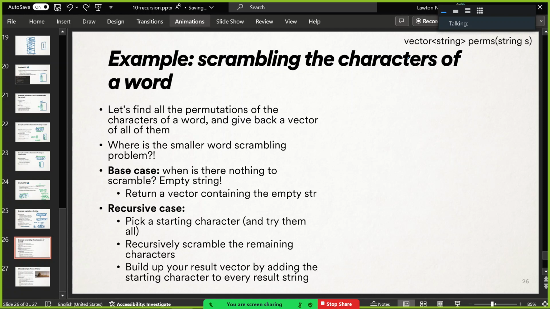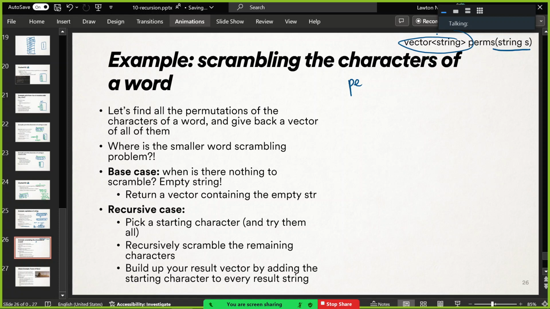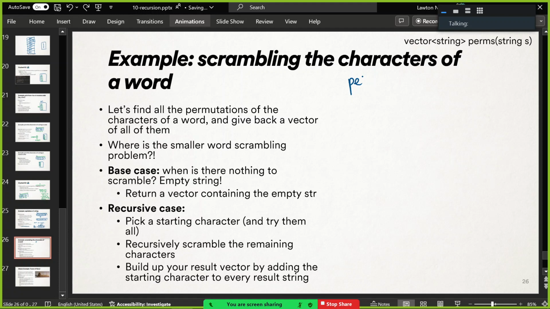So, for example, I'll make a function called perms. That's how it's going to be. It's going to take a string, and it's going to scramble every character in that string to make a bunch of different strings, and we're going to give back all of them as a vector. All right, so I'm going to call perms to compute all the permutations of the string ABC, let's say.